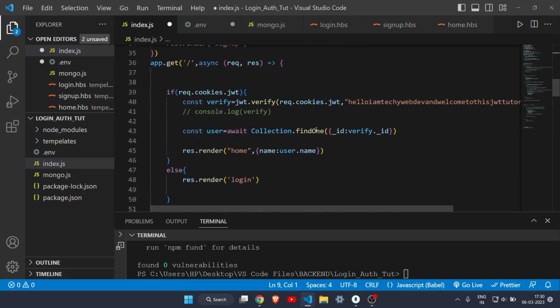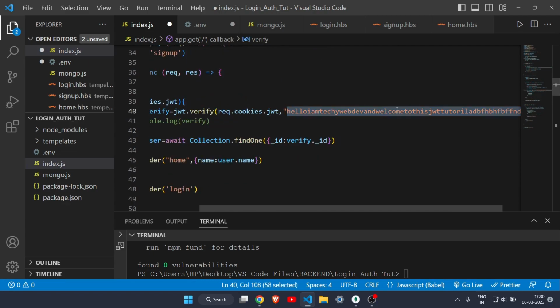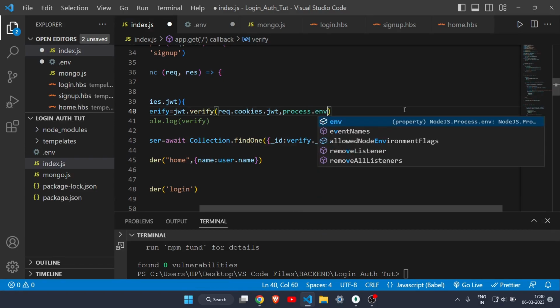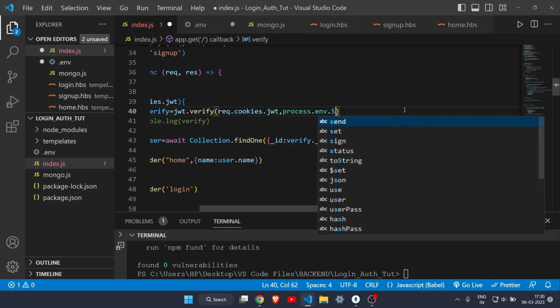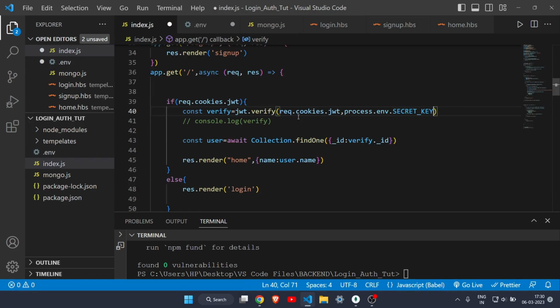Make sure this is at the top of your website, and I think now we are able to get that. So now I will delete this one, and instead of that I can write process dot env dot and the name of the variable, which is SECRET_KEY. So I'll copy this and paste it here. In this way I can use this data here.